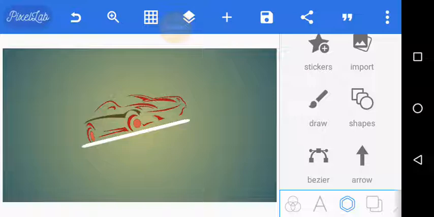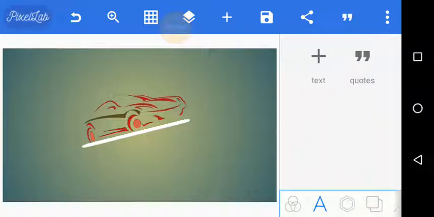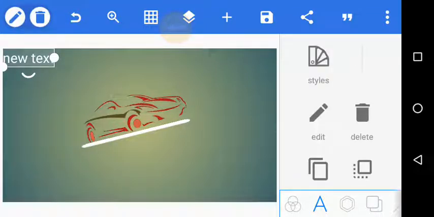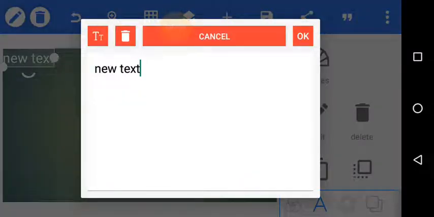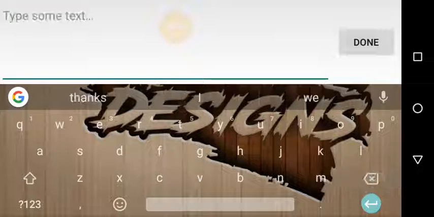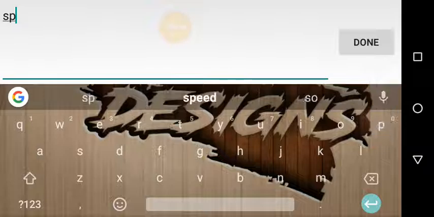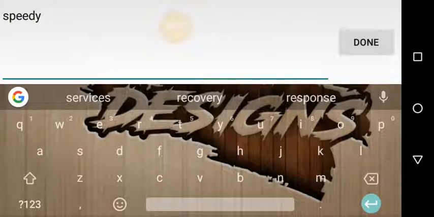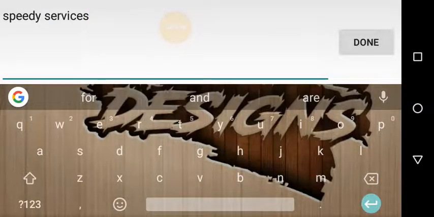So the next thing we want to be doing here is adding our text. So go over to the text section over here. Hit text and click edit. We can add any text of your choice, depending on your client's brand name or your client's company. I'll just go with Speedy Services for this tutorial.